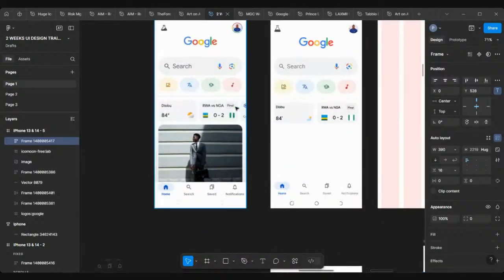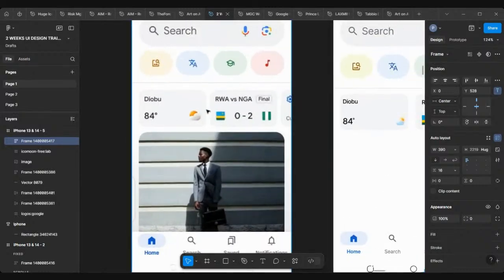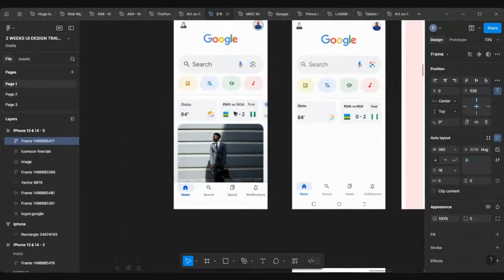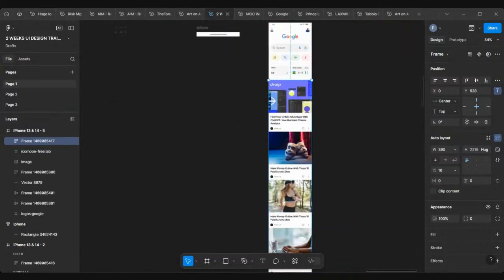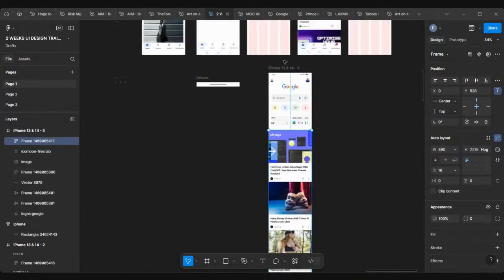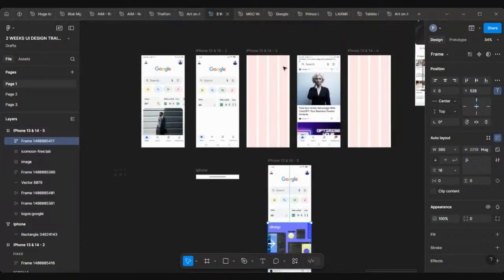So after this, what's it called? The weather stuff and the scores, we have our images, right? Which is what you have here. Notice that I made my frame longer. There's a reason for that. I told you guys I wanted to achieve the scrolling effect so that when I'm previewing my design on my phone to test it, I can scroll, right? We'll do that together in this class.